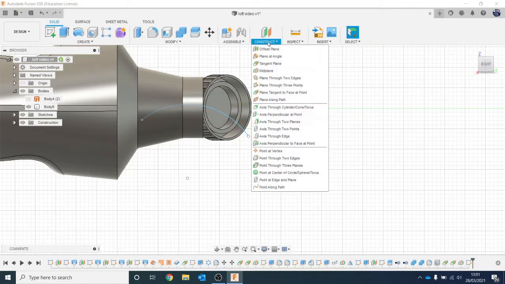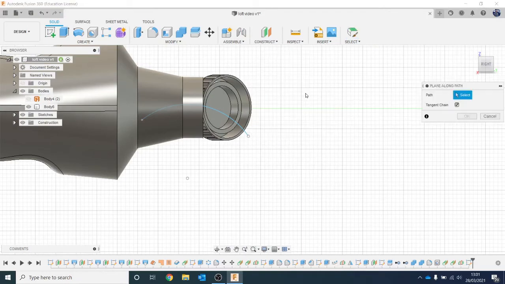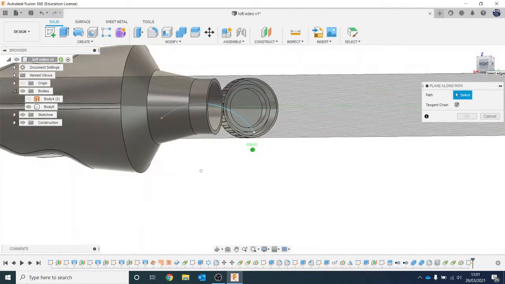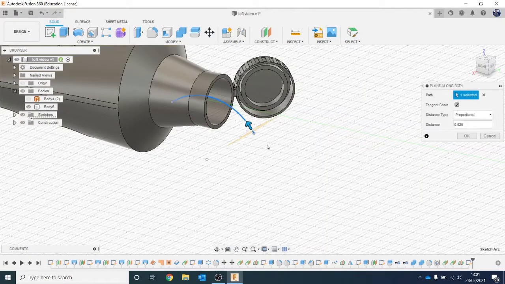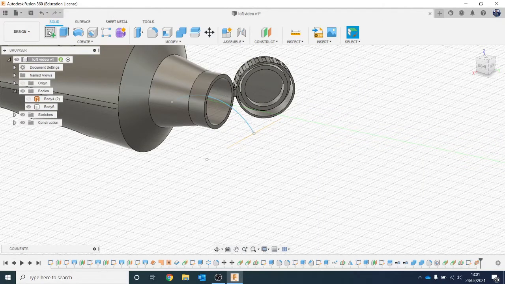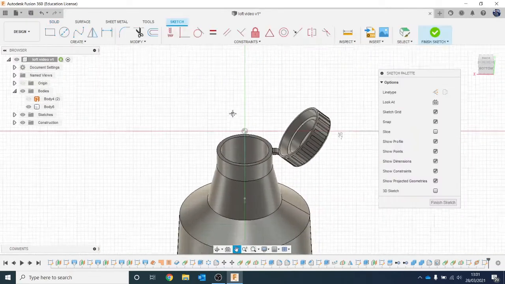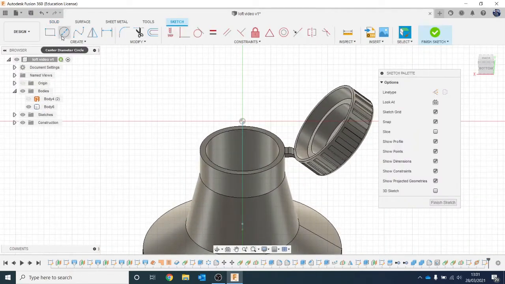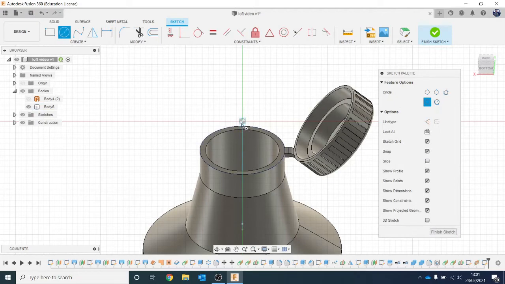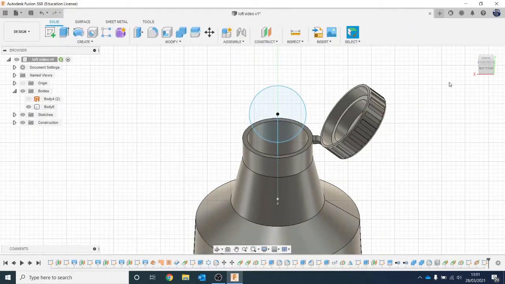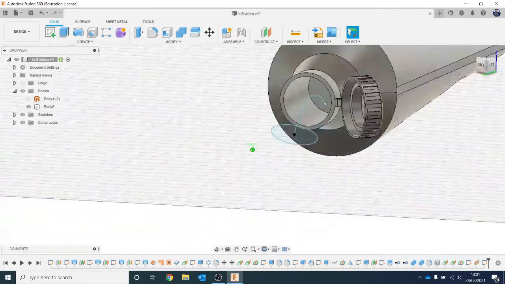Then I want to go to construct and then plane along path. That will let me make a plane, and a path can be a line. I'm going to click on this, so it's right at the end. Click on OK, and I'll create a sketch on that plane. And we only want a circle. We want a circle that's slightly smaller than that one. So we'll click and draw out a little bit of a circle. Click on finish, and then what we're going to try and do is sweep.